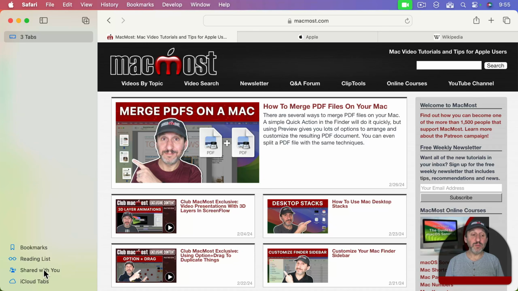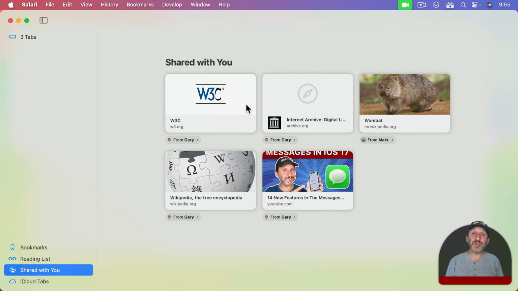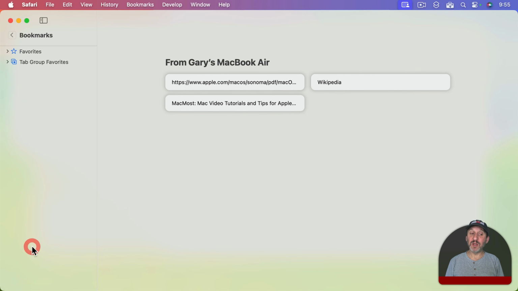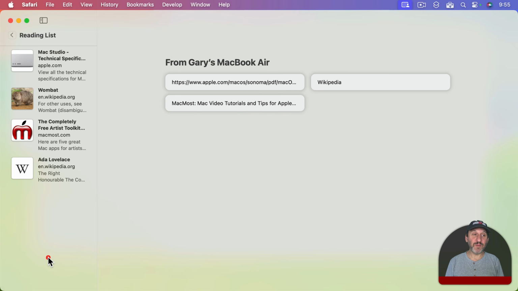Now, you may notice that there are 2 more items, Shared with You and iCloud tabs. These are both part of iCloud, and you may or may not have these turned on. If you have them both turned on, you may see them here, but notice how they don't actually change what's in the sidebar. If I choose Shared with You, it actually shows the content on the right, and the sidebar remains showing the tabs. If I choose iCloud tabs, likewise, it shows the content on the right, not in the sidebar. The sidebar is still showing your tabs and tab groups. So really, there are only 3 modes here: the tab and tab groups mode, bookmarks mode, and reading list mode.